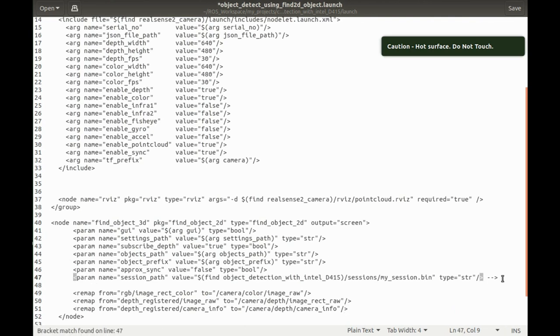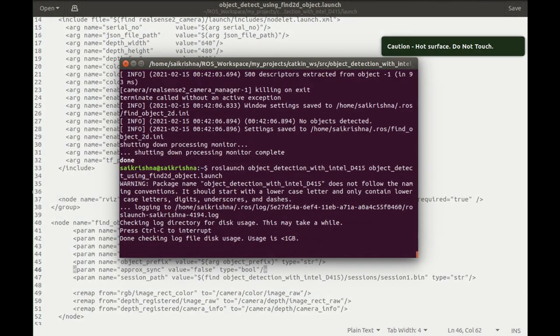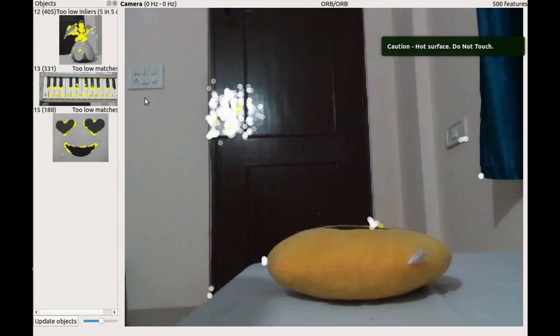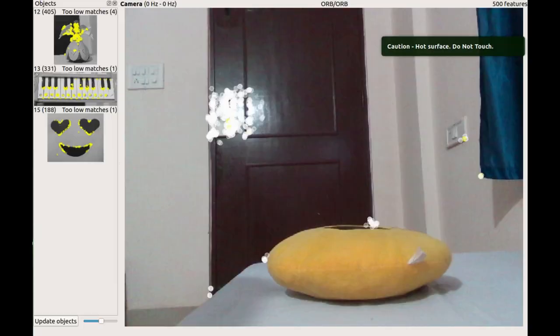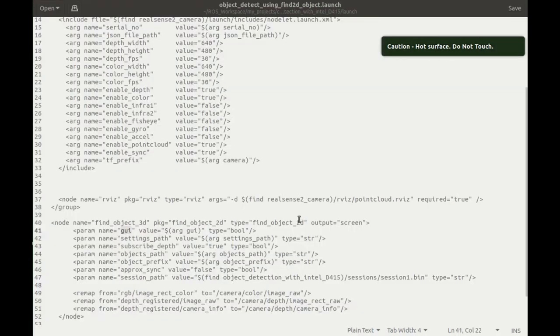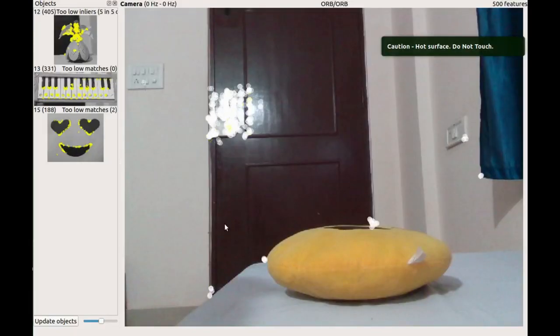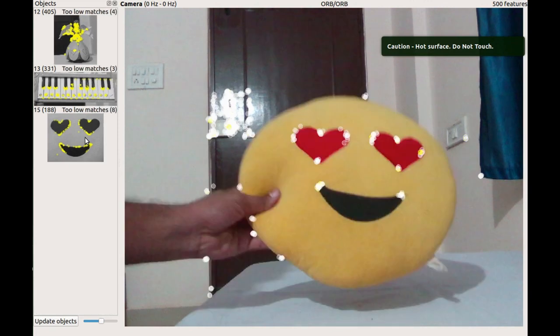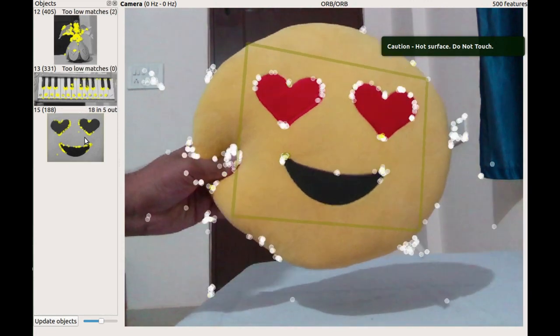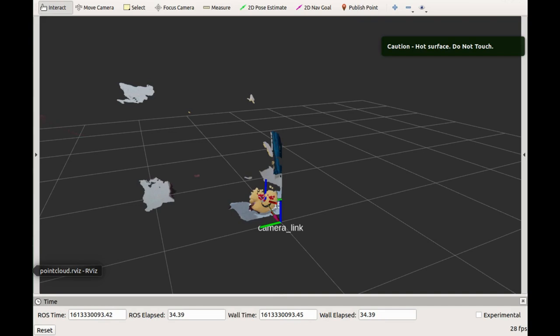Now let's give the path of our saved session and launch this file again. This GUI can be blocked by setting its value to false. Here. See, our session is loaded. Object detection and TF broadcasting started immediately.